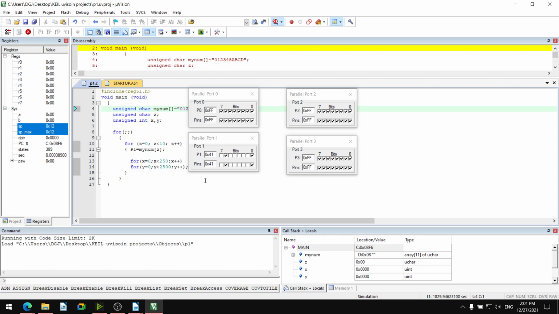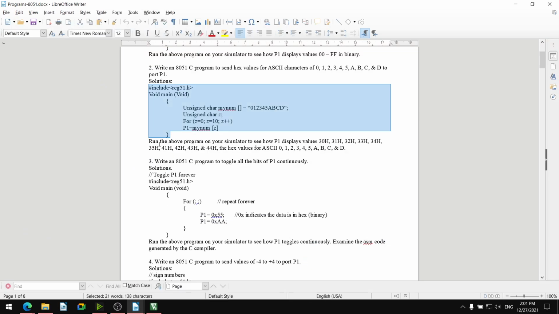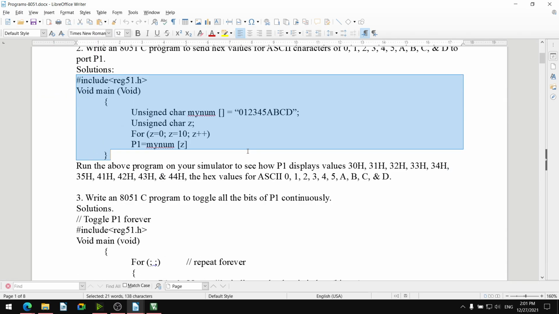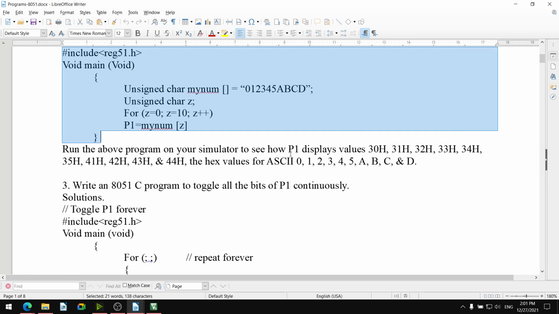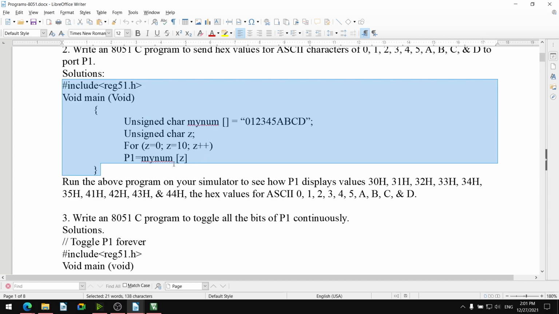Okay, and this is the required one thing. So what is the required thing? Run the above program on your simulation to see the P1 displays values 30H, 31H, 32H, 33H, 34H, 35H, 41H, 42H, 43H, 44H. The hex values for ASCII 0, 1, 2, 3, 4, 5, A, B, C, D. So 0, 1, 2, 3, 4, 5, A, B, C, D is stored in mynum, and this mynum is assigned to P1, one by one element of mynum.